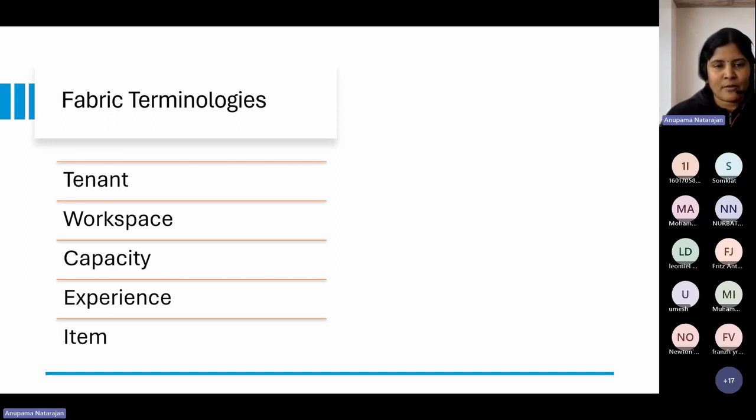So if I take my company GoZeal, and if we have a tenant for GoZeal, basically we have an instance of Fabric running for our organization. And this particular tenant will be closely connected to Azure Active Directory, which in turn takes care of managing the users as well as permissions, which is your authentication and authorization.